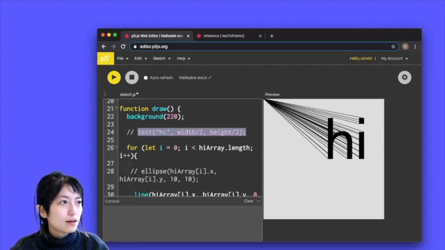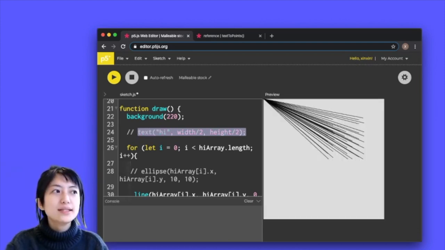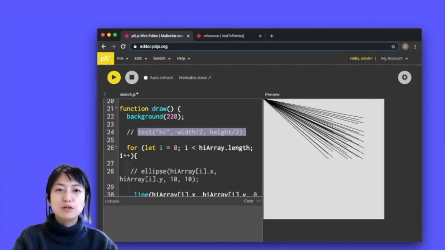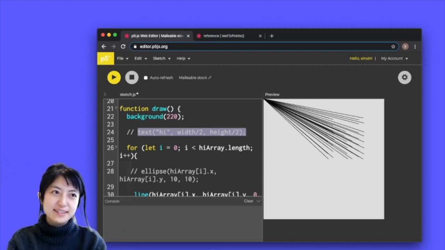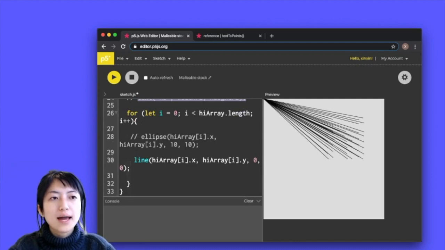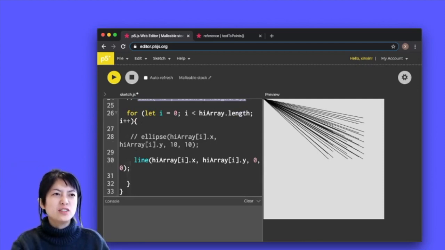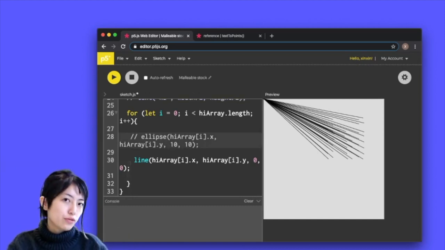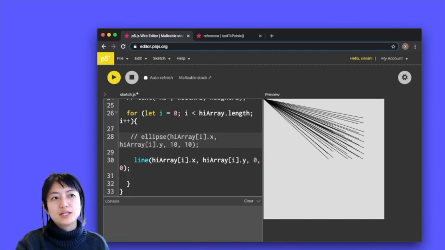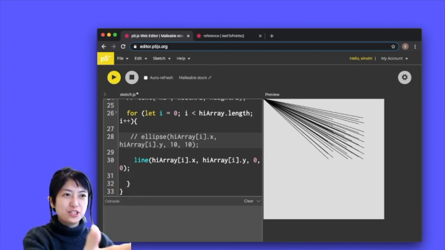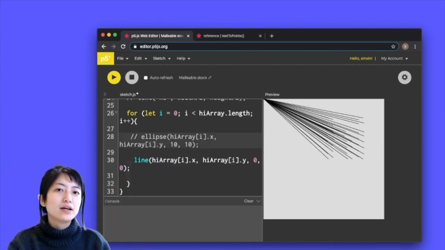But I'm going to disable that for now. Okay, so once I disable that, it's almost impossible to read the high from this design. So what we could do is, instead of having the line get drawn from the corner to the text, we can translate the position of the canvas to match the x and y of the text to point array.